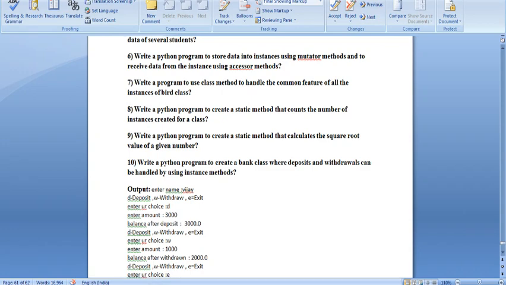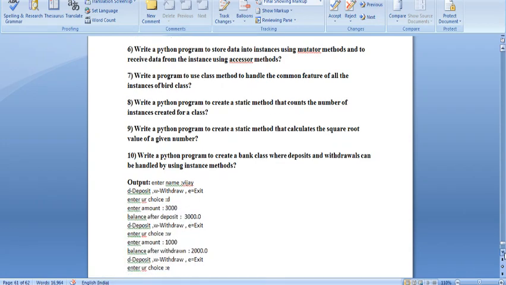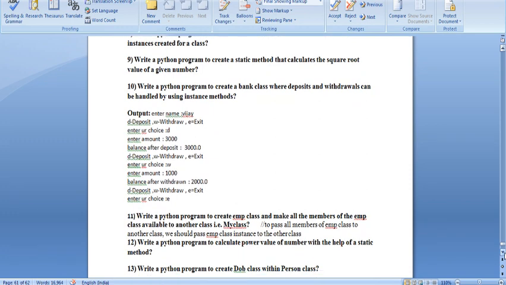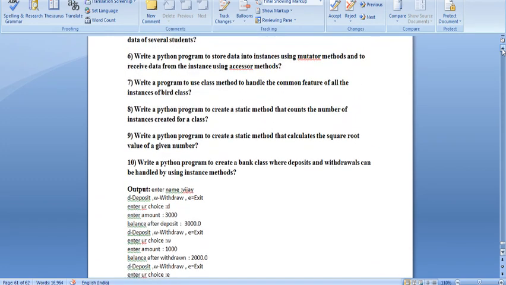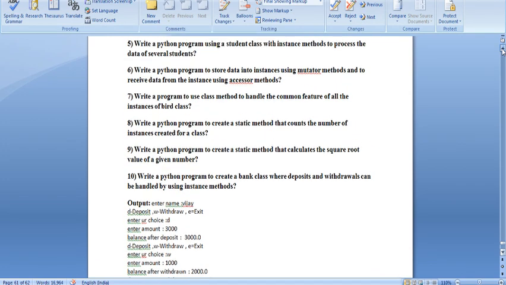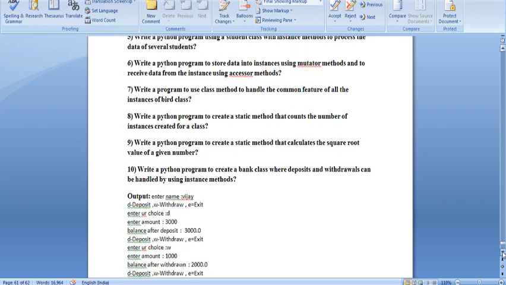So the next thing is: write a Python program to create a blank class where deposits and withdrawals can be handled by using instance methods. See, this is a simple thing. This 10th program is a very big one, but very simple. I have the output here. You can do everything using instance methods only. You already did instance methods, no? The student marks, the fifth program, same instance methods only.